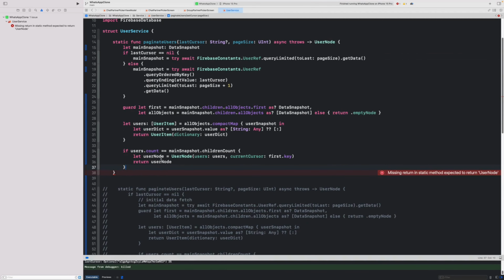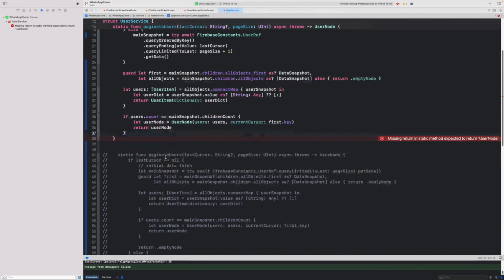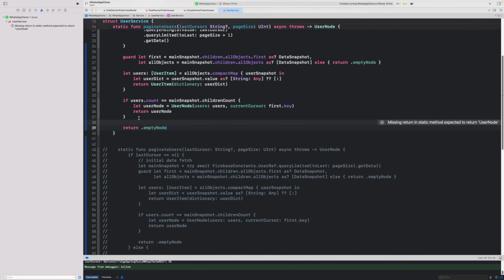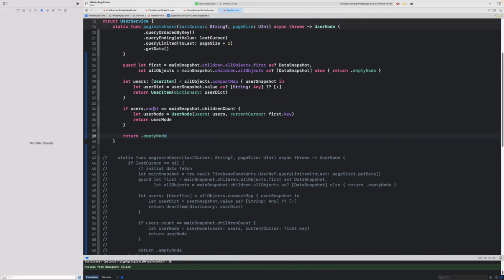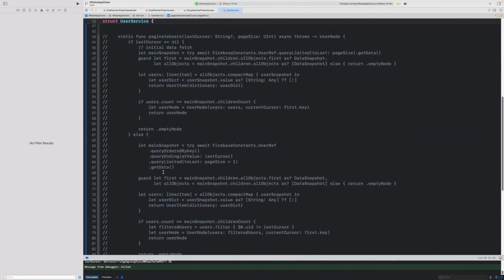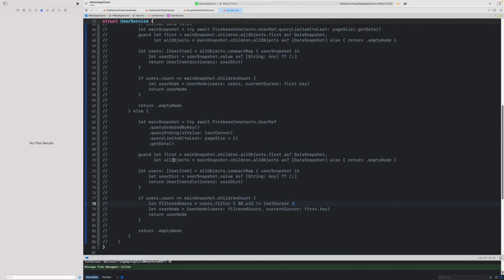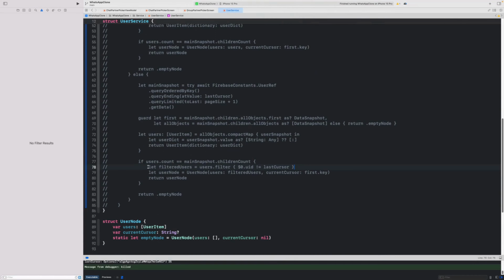And what else do we need to do? So the first thing we need to do is, there's a little bit of a difference in this section of the code. First off, let's bring in this empty node return logic. And then this section of this code where we're actually creating the user node, when we're paginating for more users, there's a little bit of a difference. And as you can see, we have filtered users, which is we're trying to make sure we're not getting duplicate data. And the way we're going to do that here is we're just going to copy this filtered user property here.